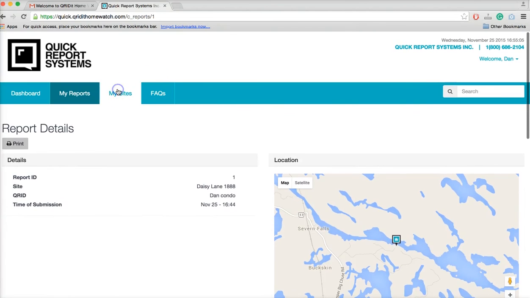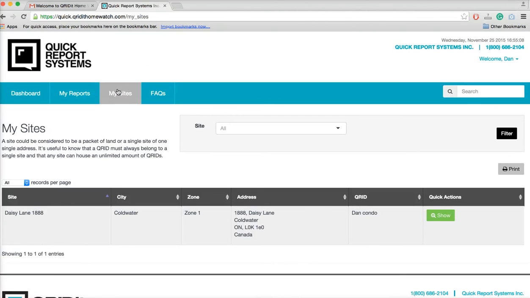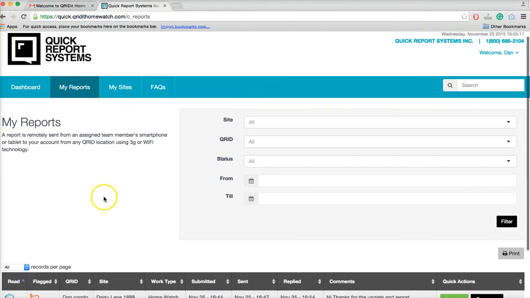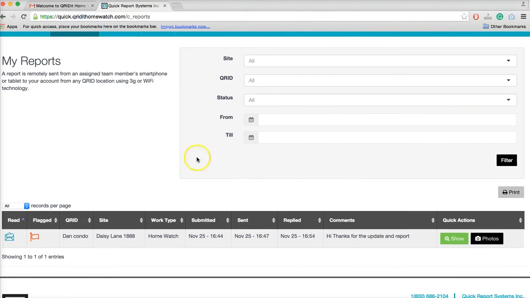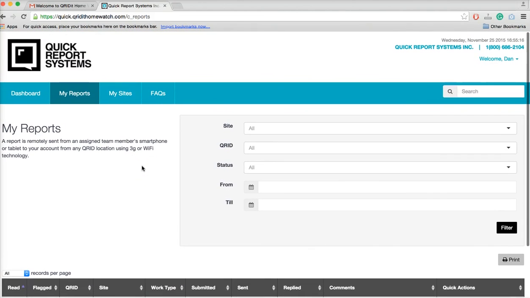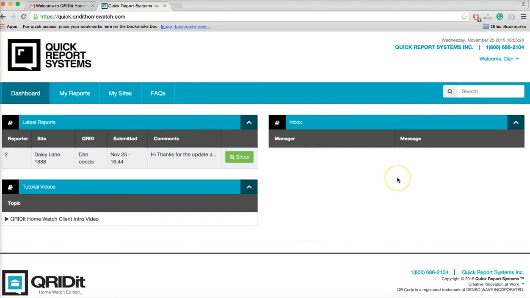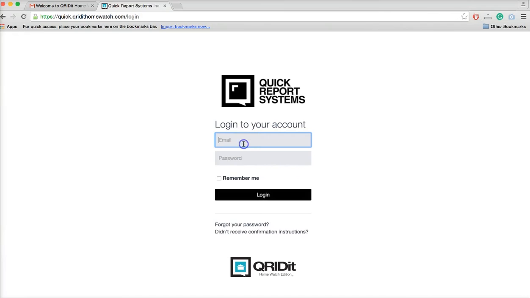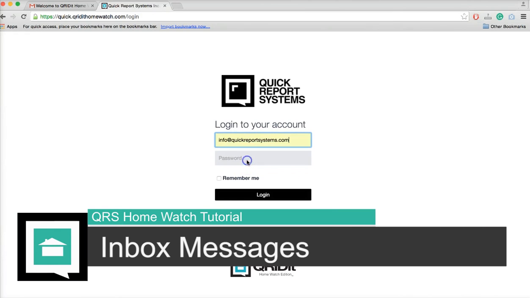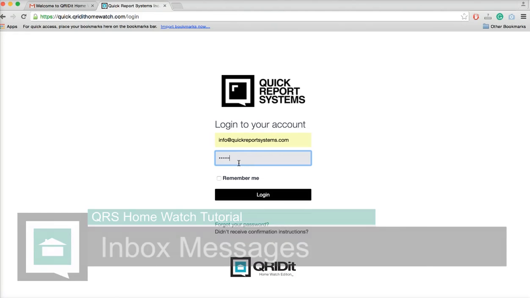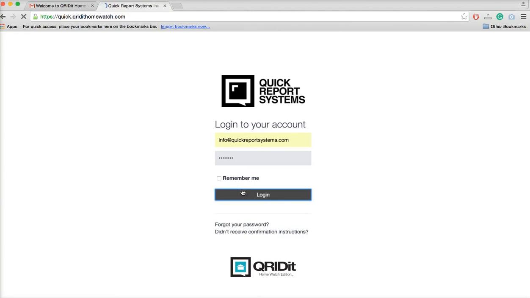The client can also manage their sites. If you have a client that has multiple sites, they can always pull up all their reports. They can filter dates. They have a lot of options within the owner's system on their dashboard. And again, here they have their inbox with their messages to correspond back and forth. I'm going to log out now, and I'm going to log back in as the admin to show you what the dashboard is.